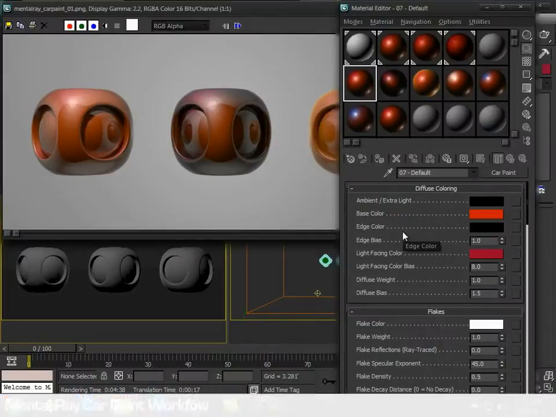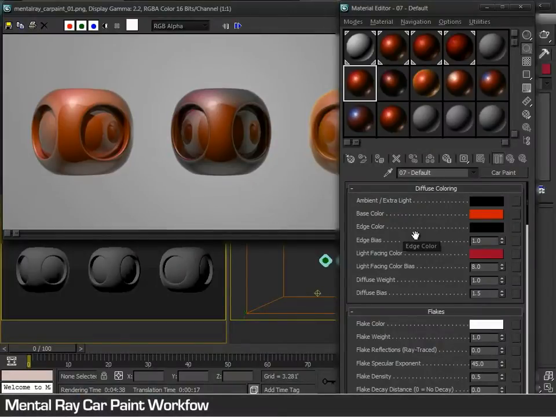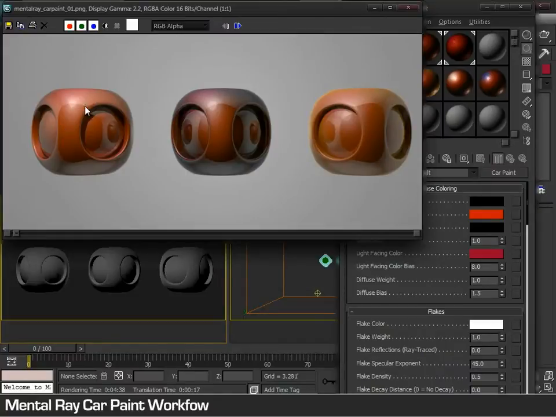Let's analyze the workflow of carpet material in MentalRay. MentalRay provides a specialized carpet material having a base color and an edge color, which is the secondary color, and edge bias to control how much of the edge color should cover over the base color. As seen in the example, a lower amount of edge color, more edge color, and a different edge color can be achieved.